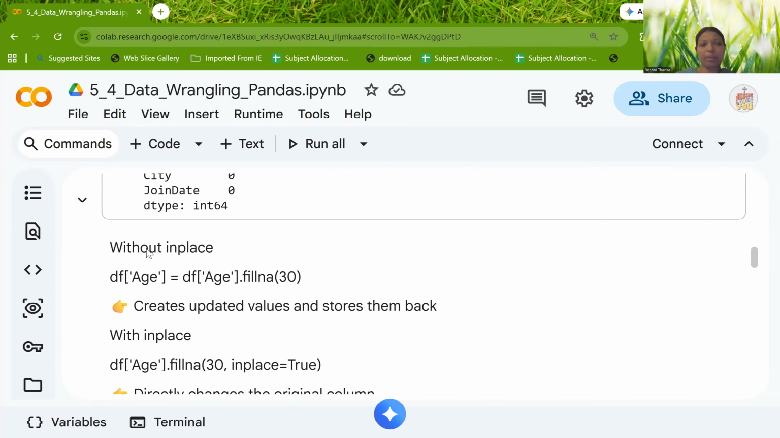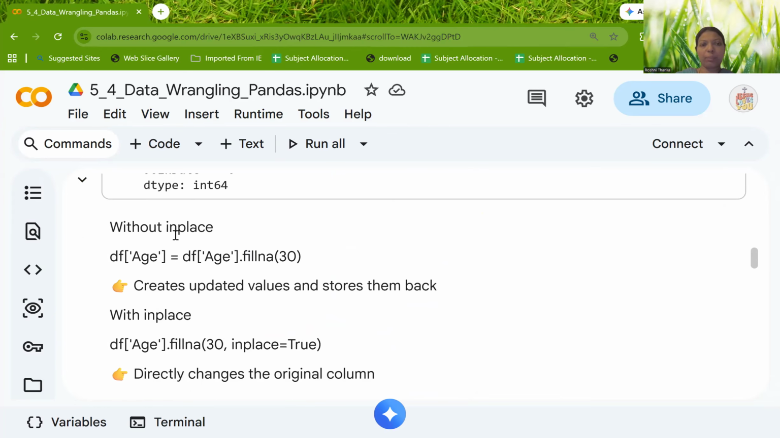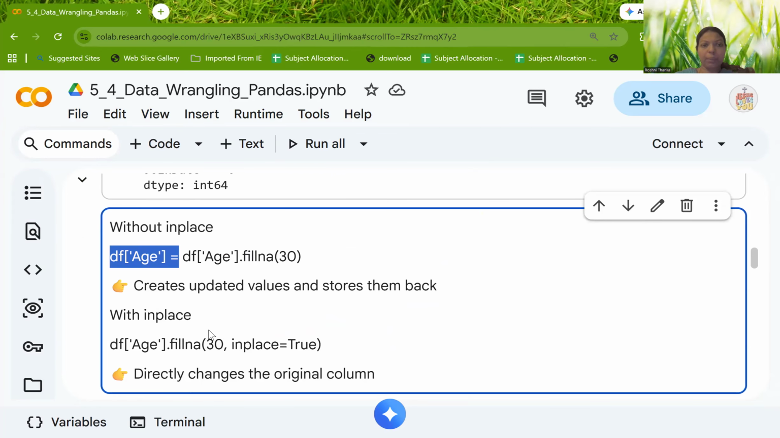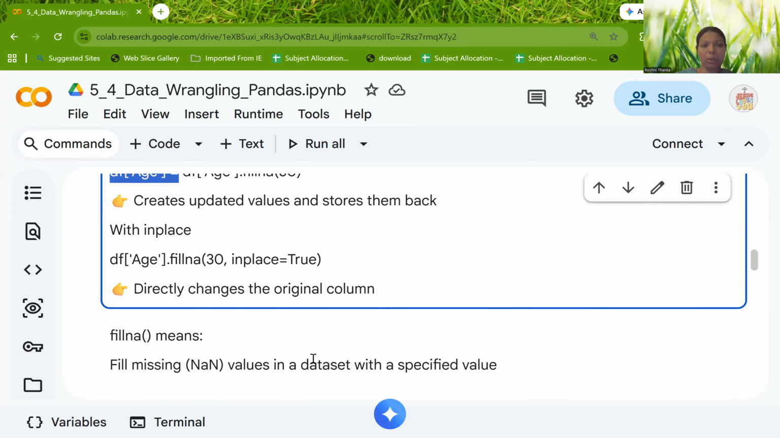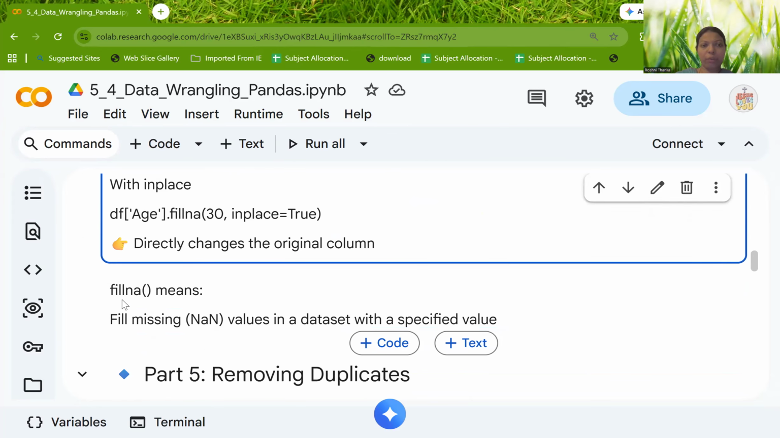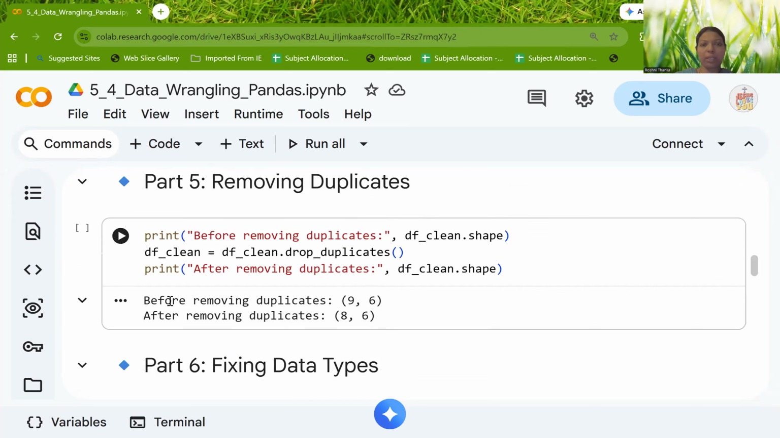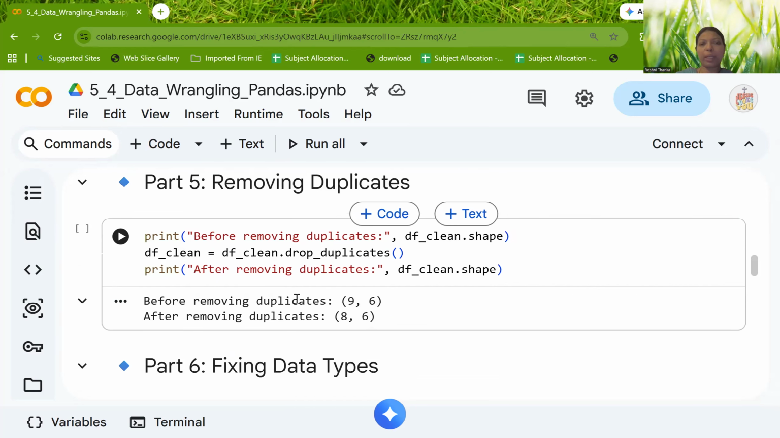Here I have given some explanation. Without inplace, it creates an updated value and stores it back here. But with inplace, it directly makes the change in the original column itself. And fillna means filling not a number values in the data set with a specific value. That is what fillna means. So hope you got it. Now let us go to removing duplicate values.